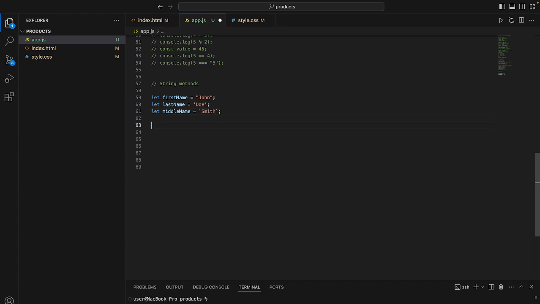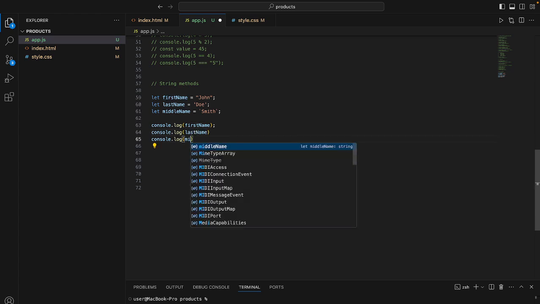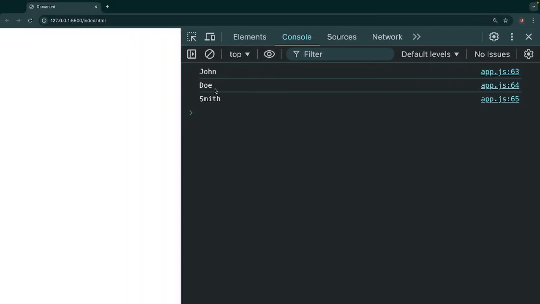So let's see how we can console all this together. You can say console.log firstName, and you see this John, so we can do the same thing here, lastName, and here middleName. Save everything. We have John Doe Smith.